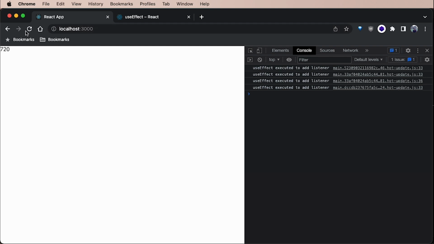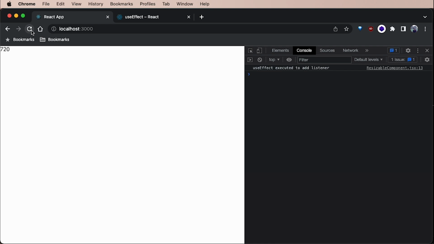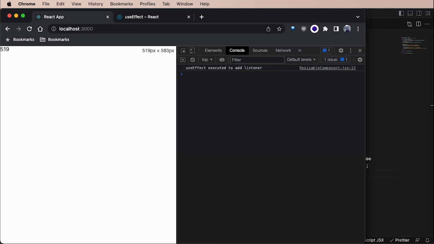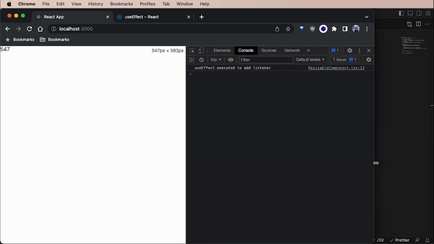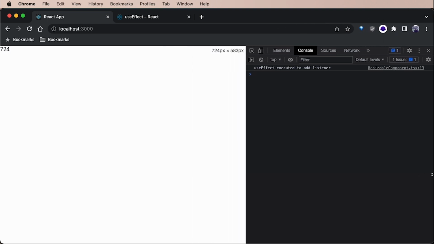Let's refresh the components so we are not looking at stale messages. What we will see is, the first time the component is rendered, useEffect is executed to add the listener. Now, if I were to resize the window, the listener is not getting re-added every time the window is getting resized. But what would happen in the case of removal? Now, in this example, it's a little bit hard to demonstrate. So let's go ahead and look at another example.